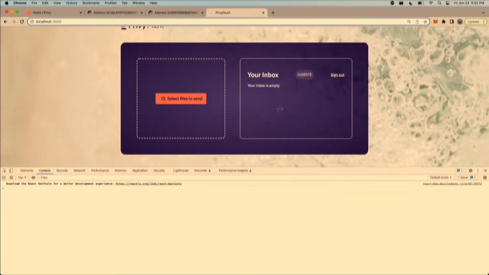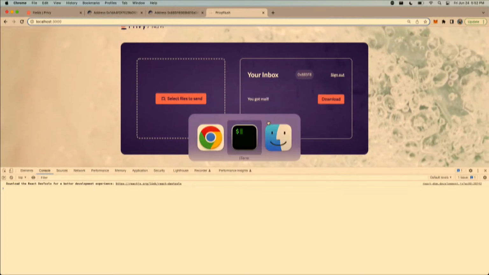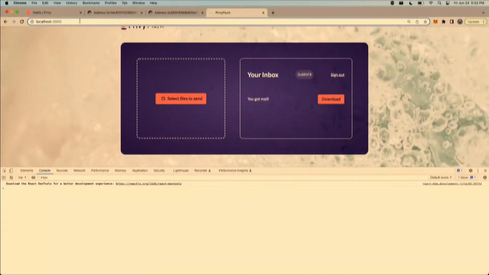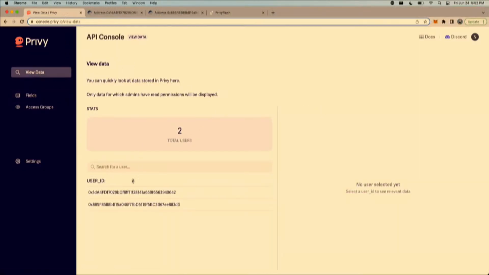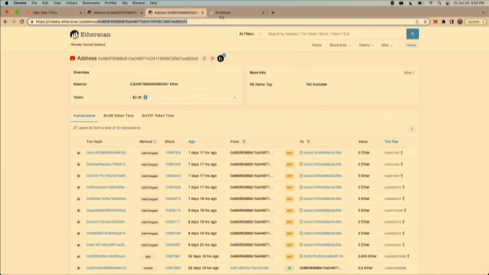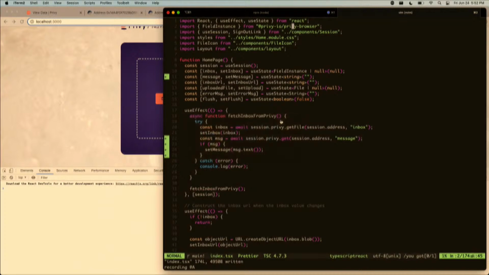You got mail. And why don't we see the message? Let's go see in the console. We can actually view data. And so for the user 0x885, there is a message. I can't see it, by the way. This is cool, because only the user themself can see it, like me as the admin can't see it. And so here it's not there. But there is the field, and it's there somewhere. So I wonder why it's not seeing it. I promised this was working earlier. message.text, session.privy.get.